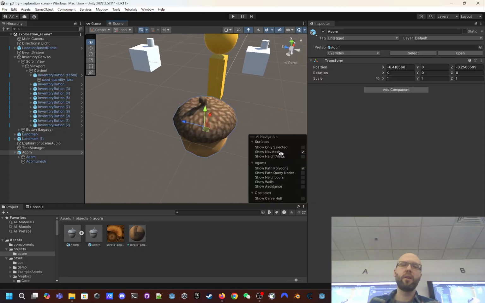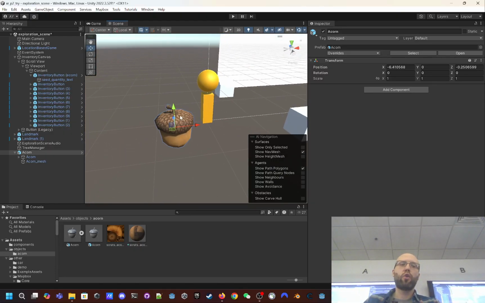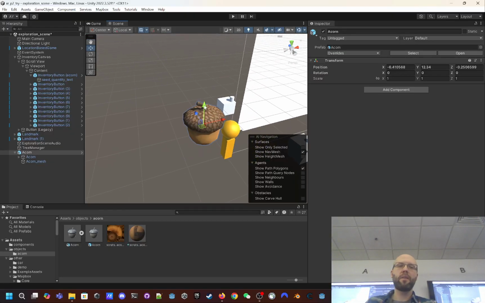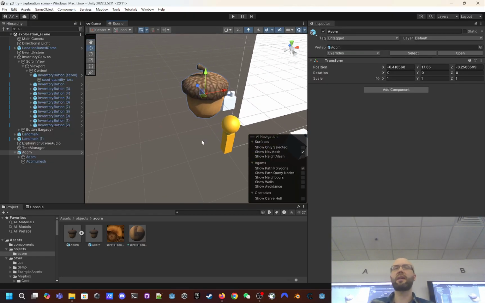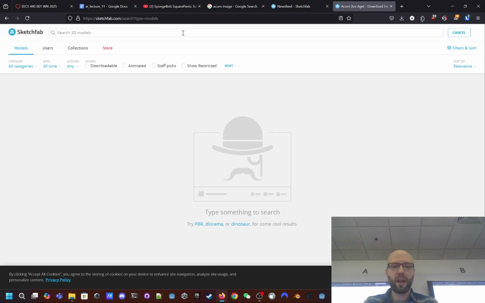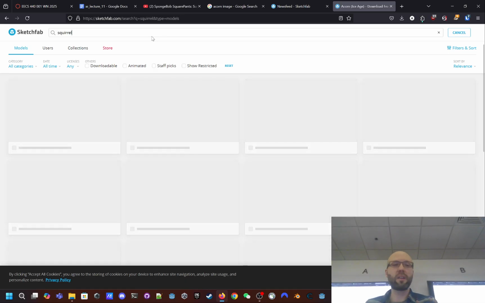All right? So what if you say, well, this acorn needs to be able to collide with the squirrel. So we should probably go and get a squirrel too, right? So let's actually go and do that real quick, and we won't take too much time. I'll move much faster if I can. I won't explain things as much.